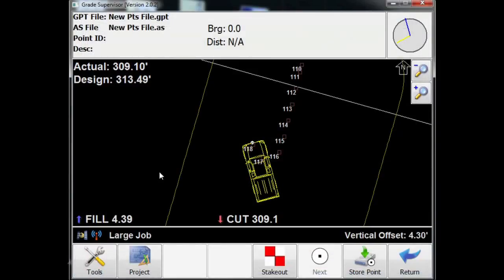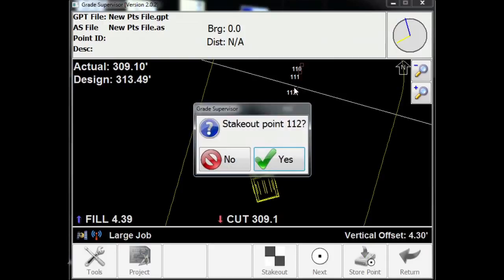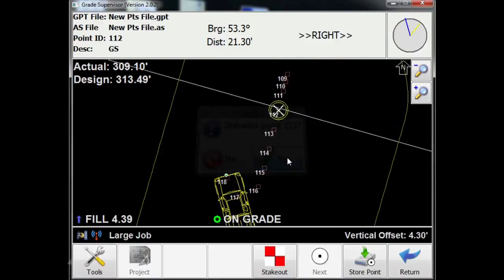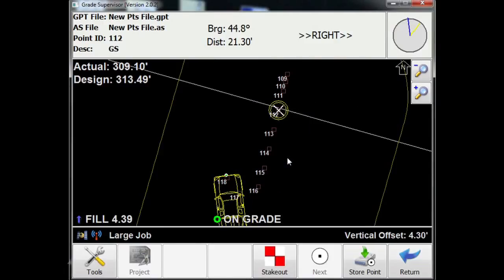Let's go back to pick from screen. I will pick point 112, and I'll say, yes, that's the point that I want to stake out. So what it's telling me is that my grade points file is new points file.gpt, and the as staked file, which is a separate file by the same name with a different file extension, contains my as staked or as built information, and I'll show you what that means.